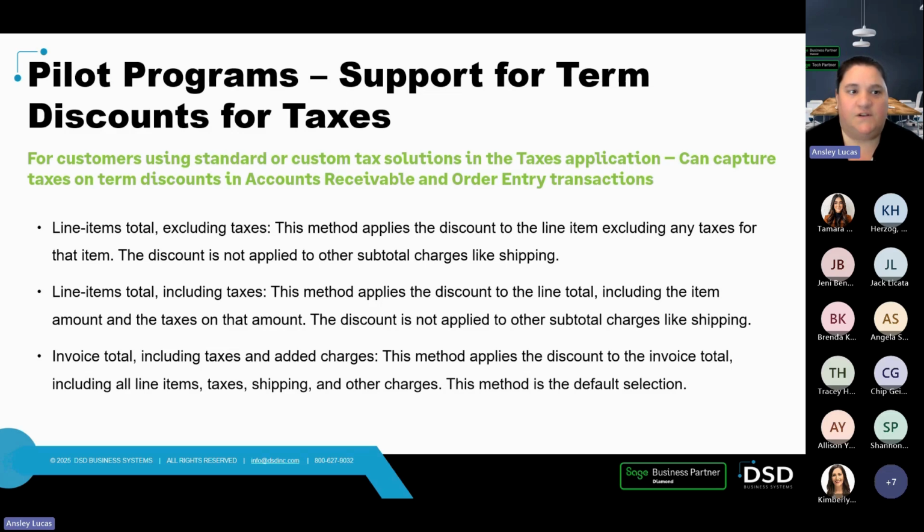One is support for the term discounts for taxes. And basically, what that really is, when you're applying term discounts and calculating tax on those discounts, it can vary depending on what region you're in. And now what you can do is select the calculation method for anything in accounts receivable or order entry to meet the requirements of the area you're operating in. And the calculation method determines how the term discount is applied to the transaction.